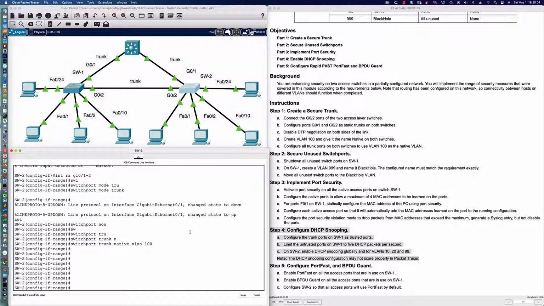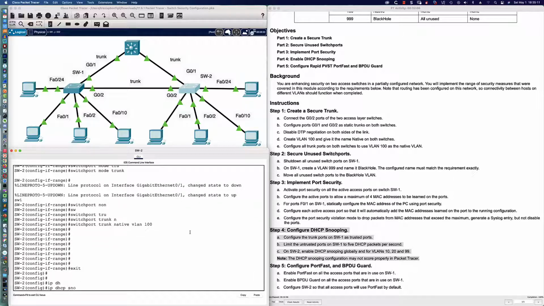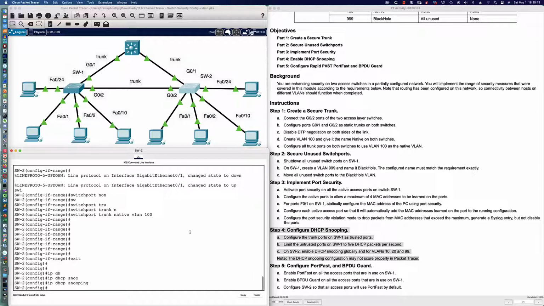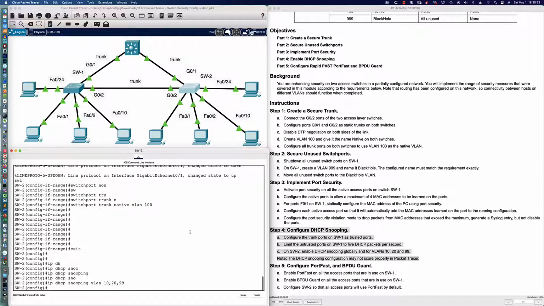And on switch number 2, we're going to enable DHCP snooping globally. I guess let's just do the same thing here. We'll just say IP DHCP snooping. We'll get it turned on. We'll say IP DHCP snooping VLAN 10, 20, oops, sorry, 99.